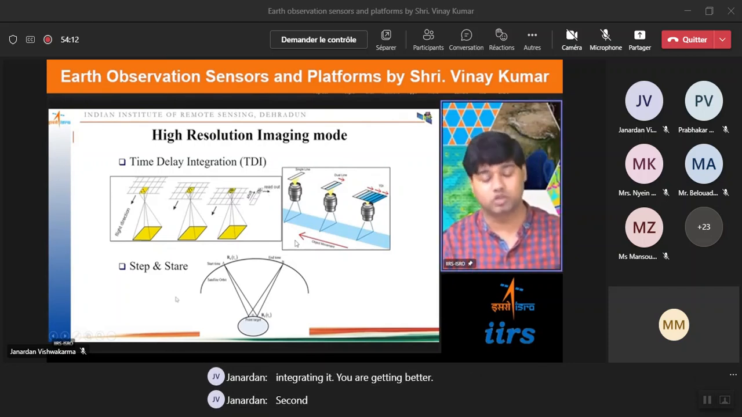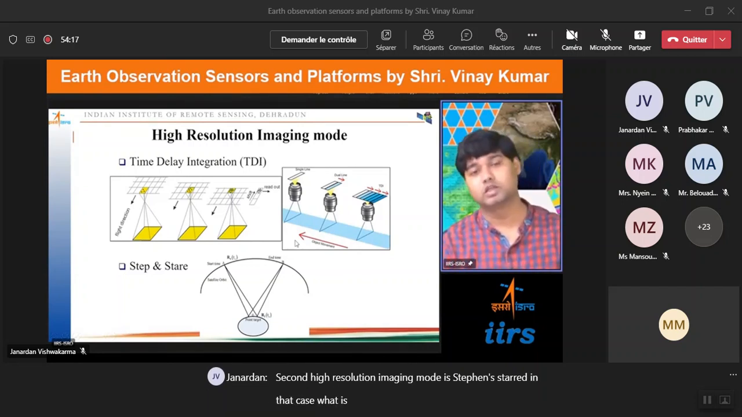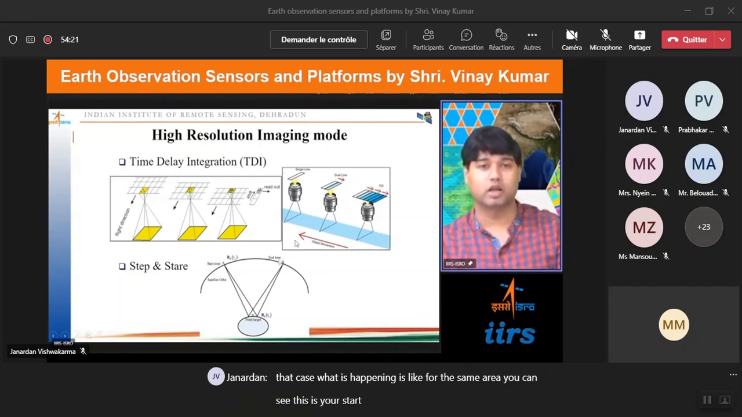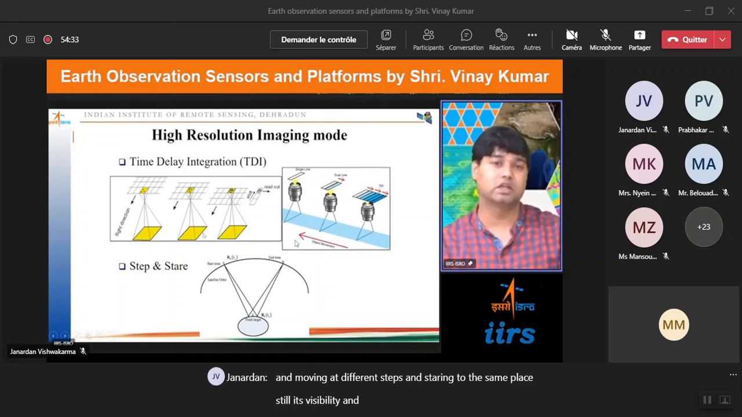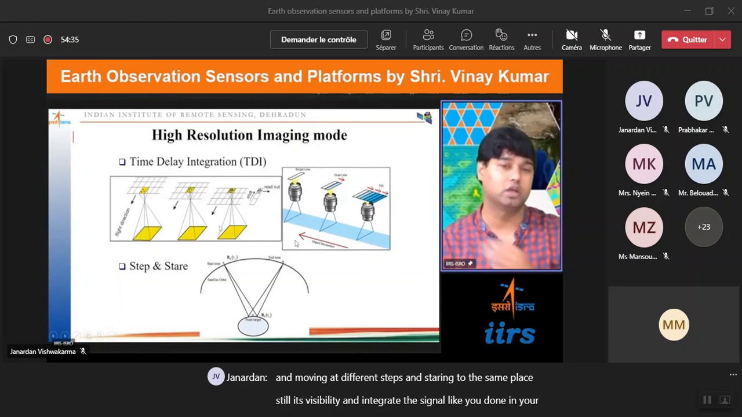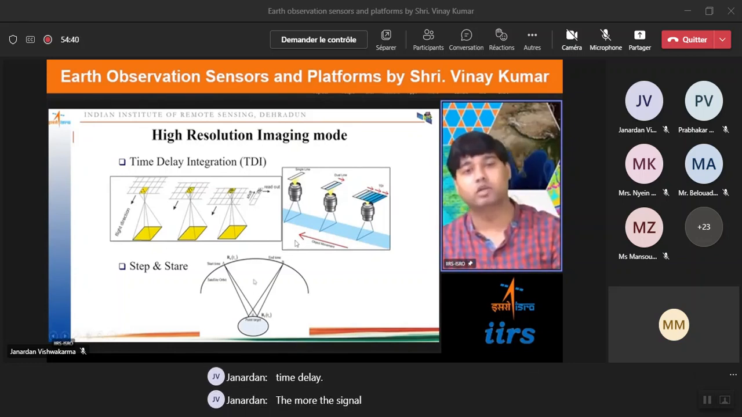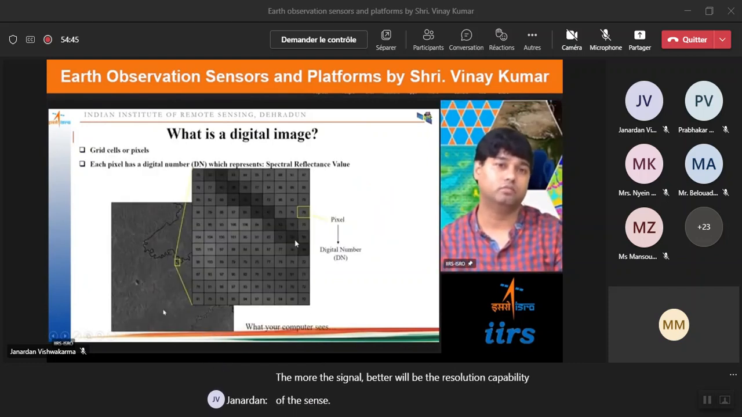The second high resolution imaging mode is step and stare. In that case, for the same area, you can see this is your start time, this is your end time. We are starting from this time and observing that particular object, moving at different steps and staring at the same place for as long as it is visible, and integrating the signal like is done in time delay integration. So the more the signal, the better will be the resolution capability of the sensor.